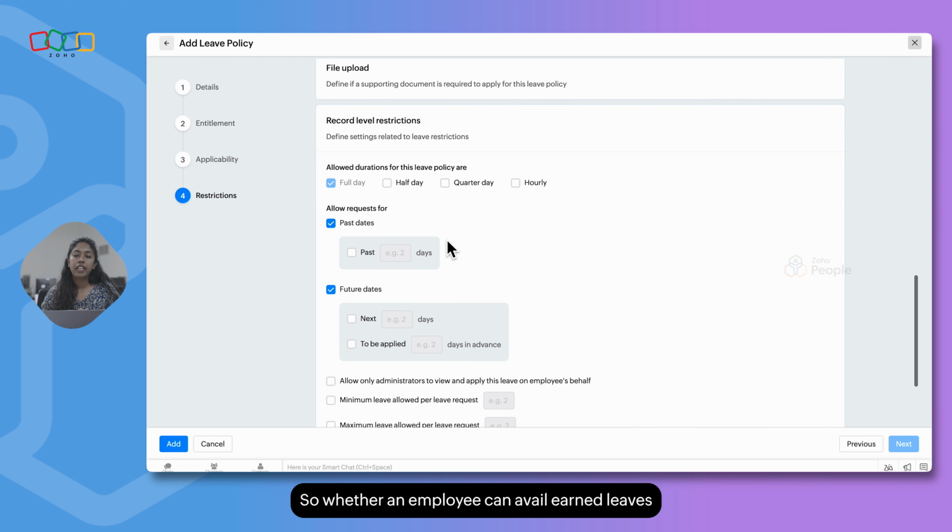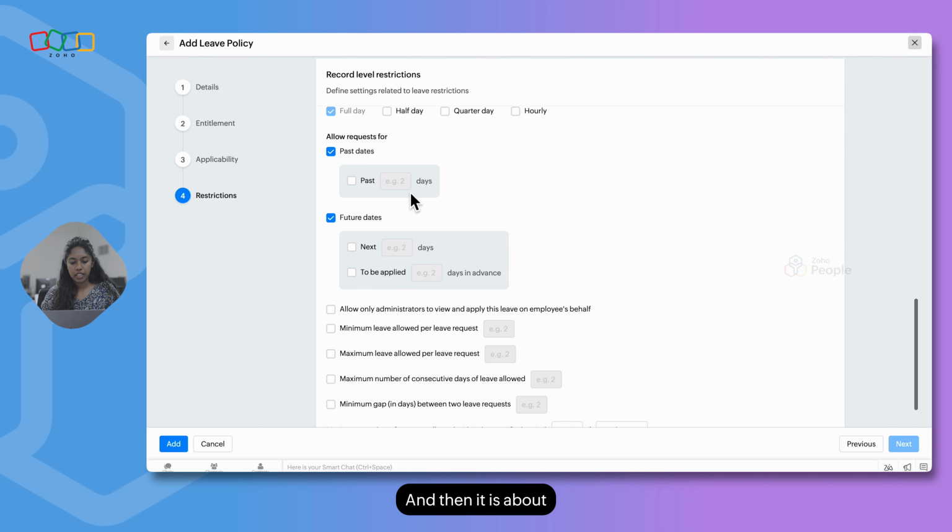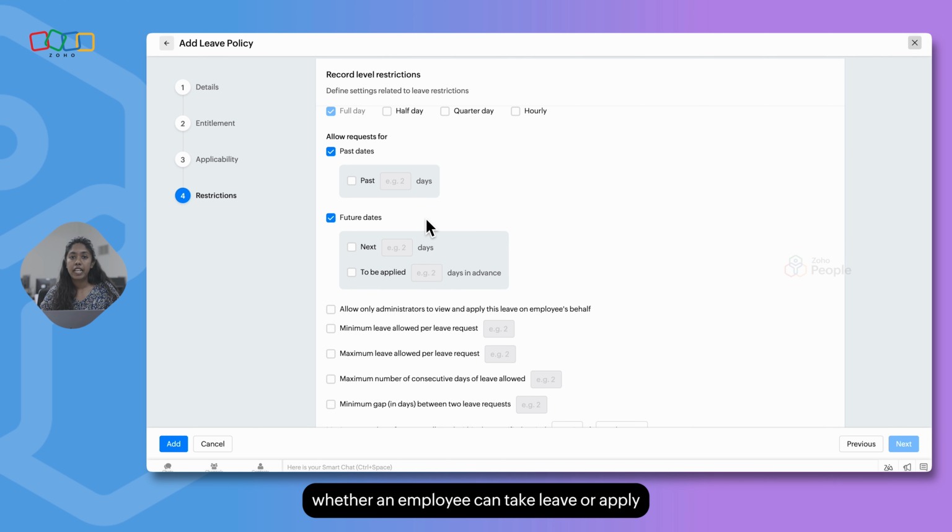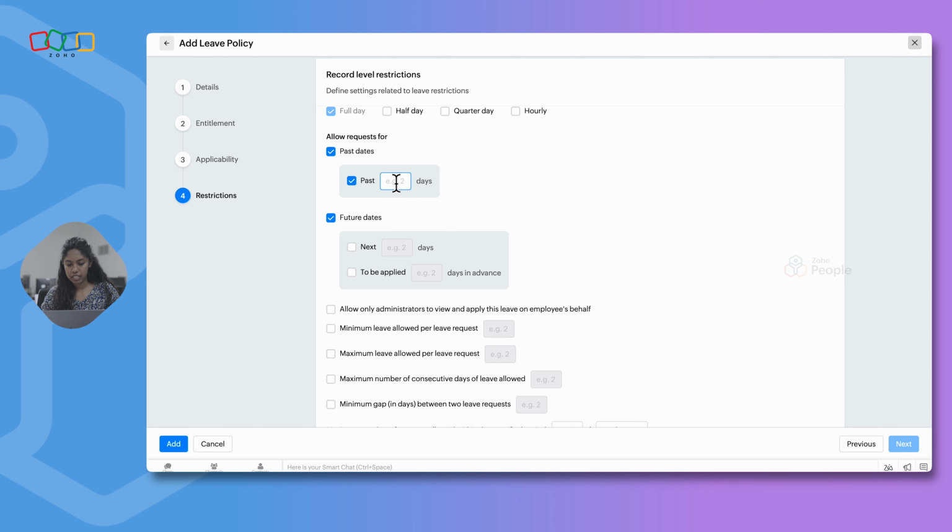So whether an employee can avail earned leaves for full day, half day, or is it only for quarter day? And then it is about whether an employee can take leave or apply leave for a past date and a future date. So if you don't want your employees to apply leave for a past date, you can completely disable this option, or you can keep it enabled, and you can include one more condition here, which is nothing but an employee can apply leave only for past 30 days and not beyond that.